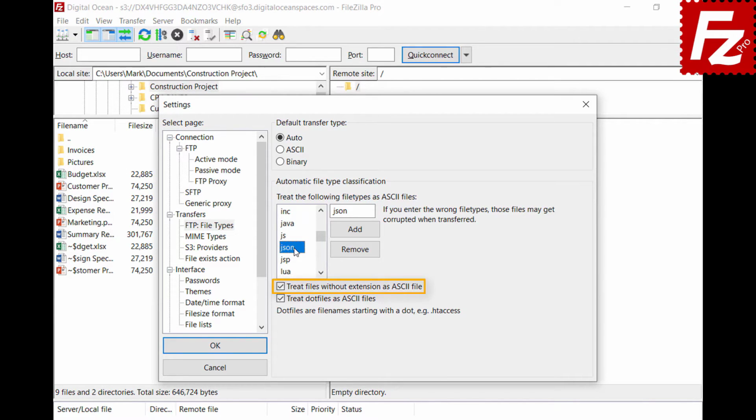By selecting this option, files without extension will be managed as text files and transferred as ASCII transfer type. Also with this option, files starting with a dot will be managed as text files.